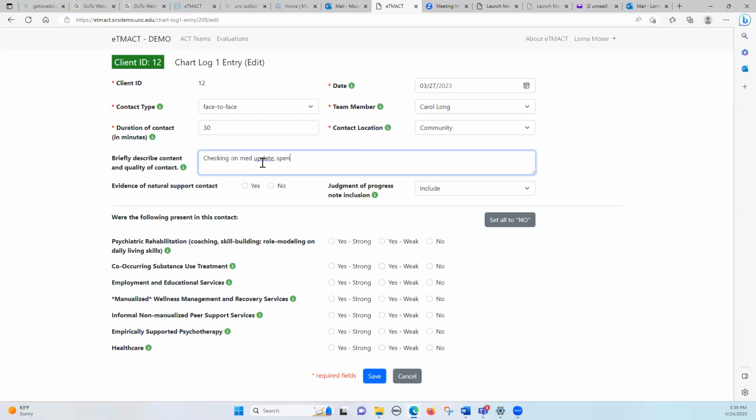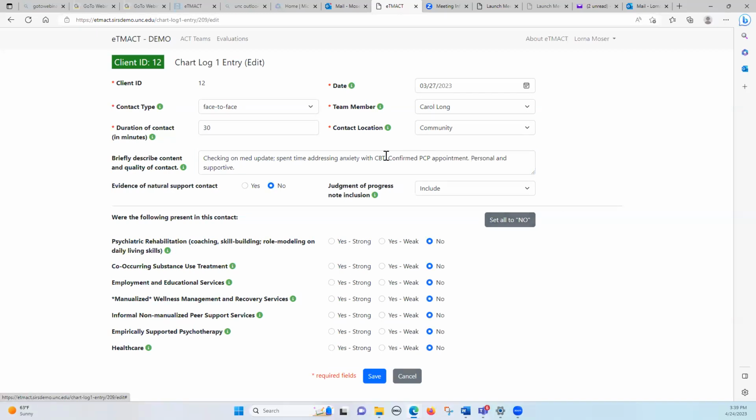Med update, spent time addressing anxiety with CT. Confirmed PCP appointment. Personal and supportive. No, yes, and therapy, I may, depending on the extent it went into, I may judge it here, a week. Confirming the PCP appointment, maybe a week. And I'm going to hit save.